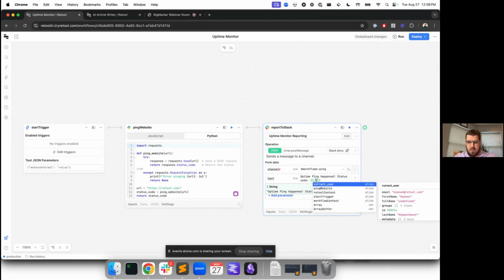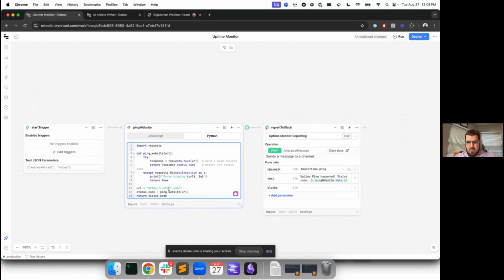So we can just do double curly brace, and because we named our workflow block ping website, we can just say ping website.data. And that takes whatever the ping website block returned and implements that in any of our other blocks, which is really nice. So if we go over here, you can see this is 200 now. And if we hover over this, you can see a preview of our string, which tells us, our uptime ping happened and our status code is 200.